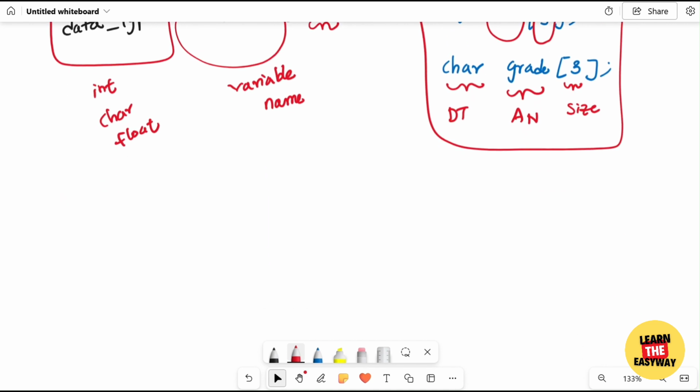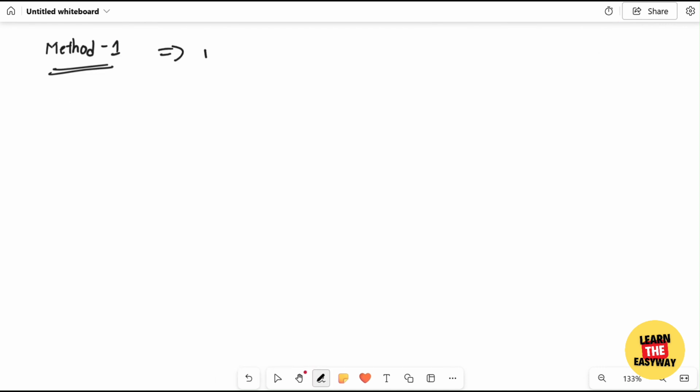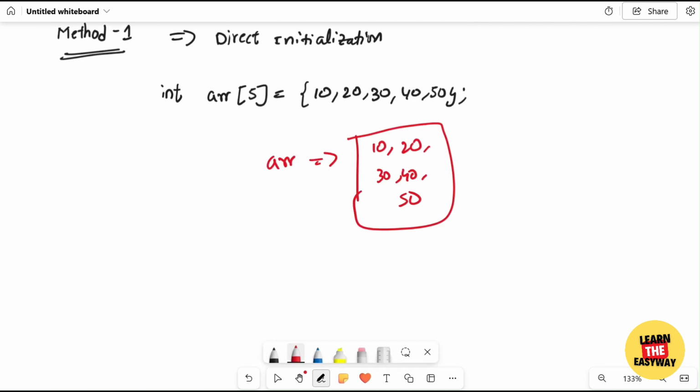Now let's see how to initialize an array. We have around 4 methods to initialize an array. Let's start with method 1. This method 1 is direct initialization. It means we can initialize an array directly when we declare it. Before going to the remaining initialization methods, let's see how to access and print the values of an array.